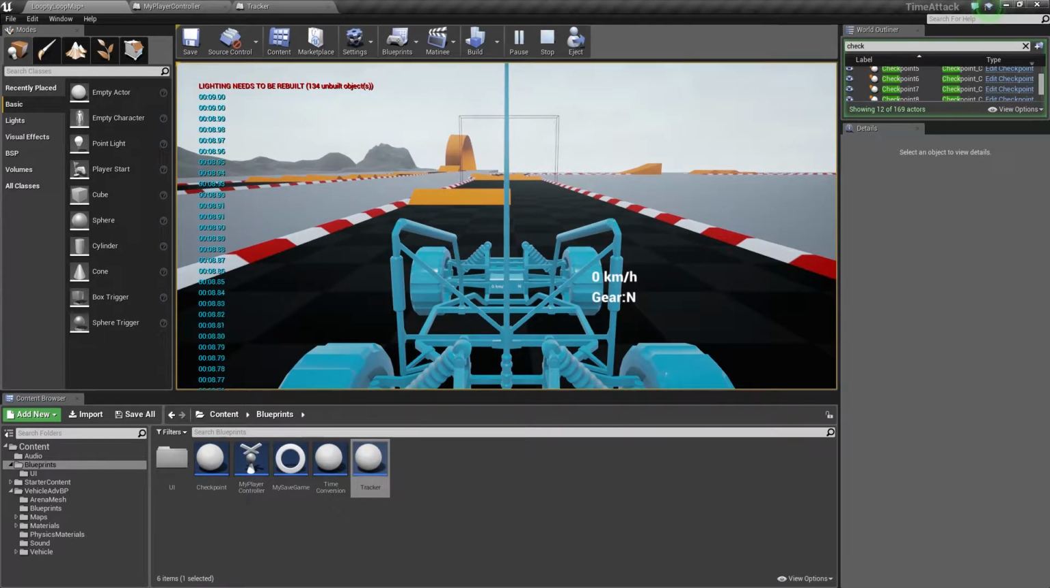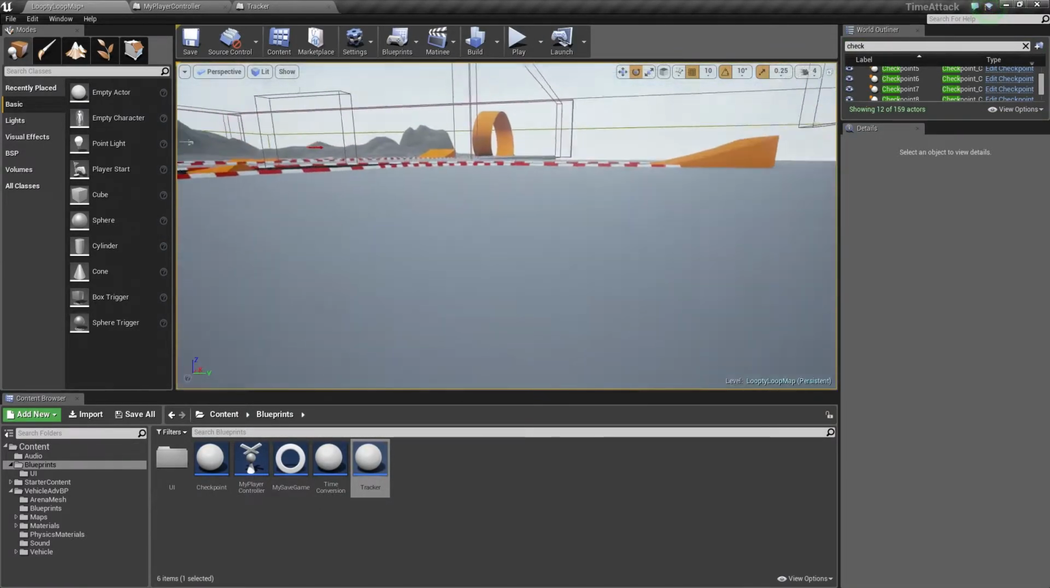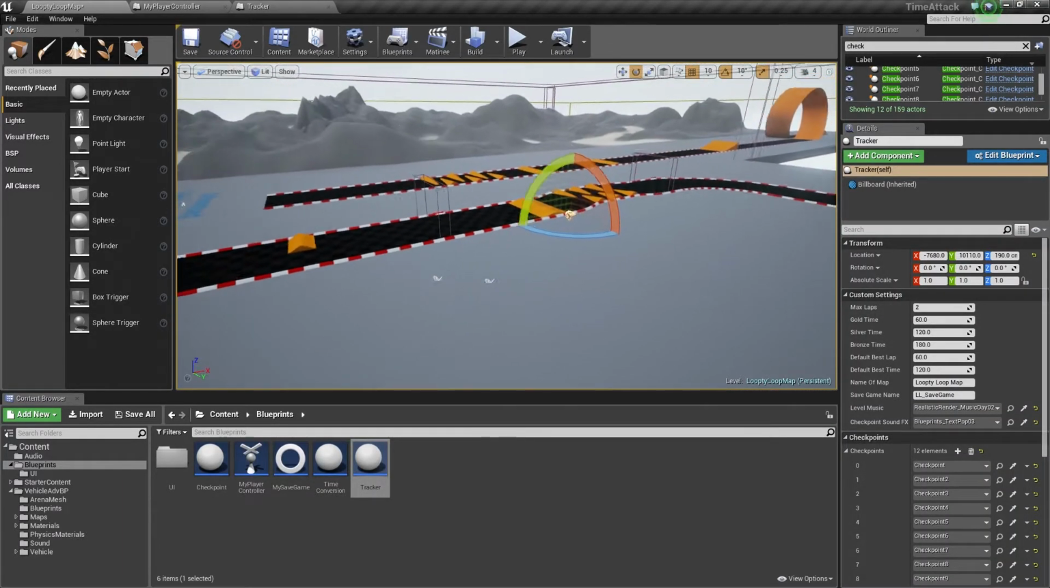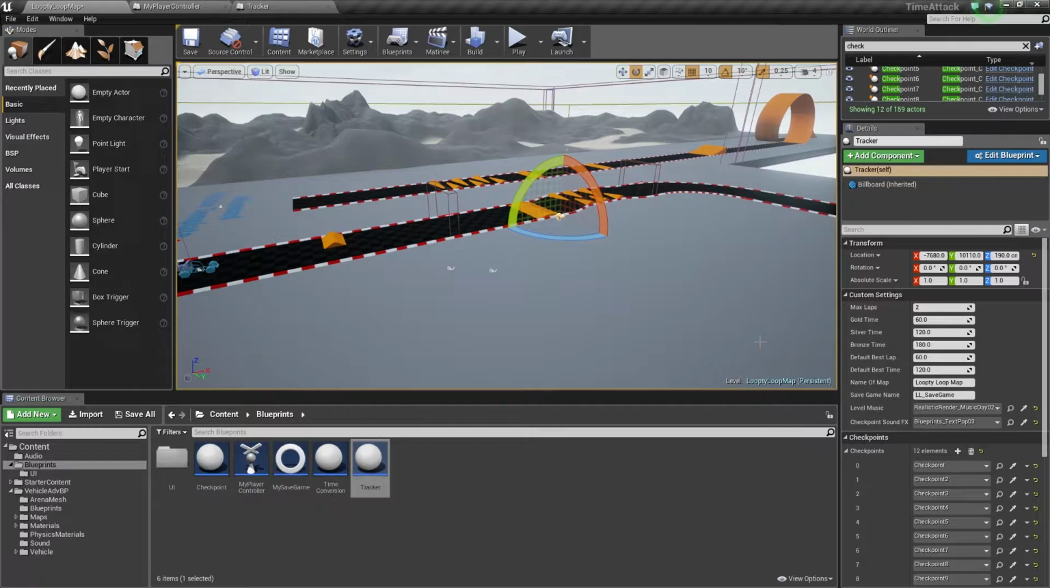There's still some fine tuning and things that we need to do, but because we've set in our tracker here, if I find it, there he is. We've set our max laps to 2. We've completed 2 laps, so it stops our race and restarts the map for us. We are pretty good. We're in good shape.